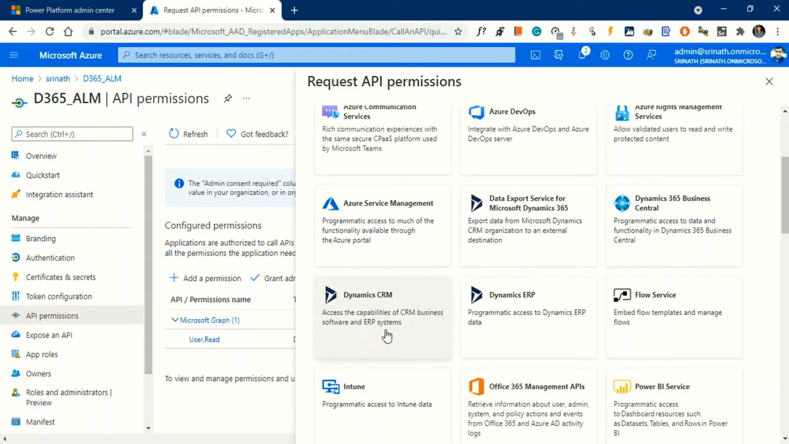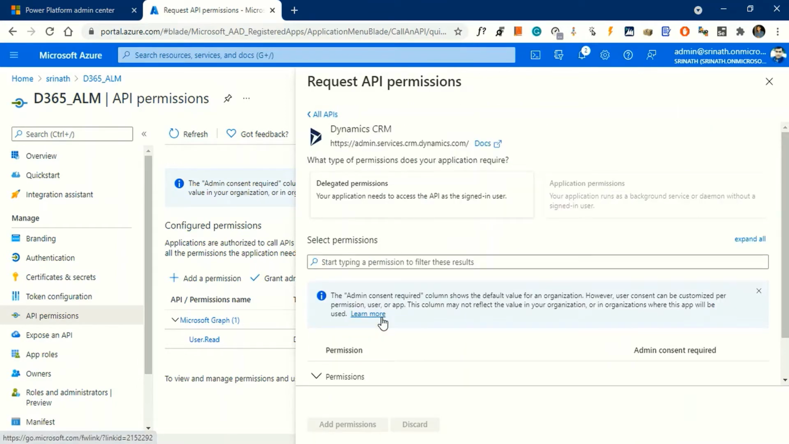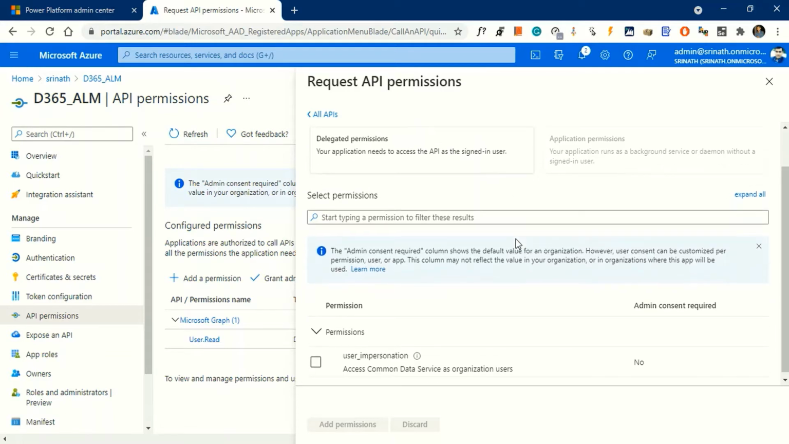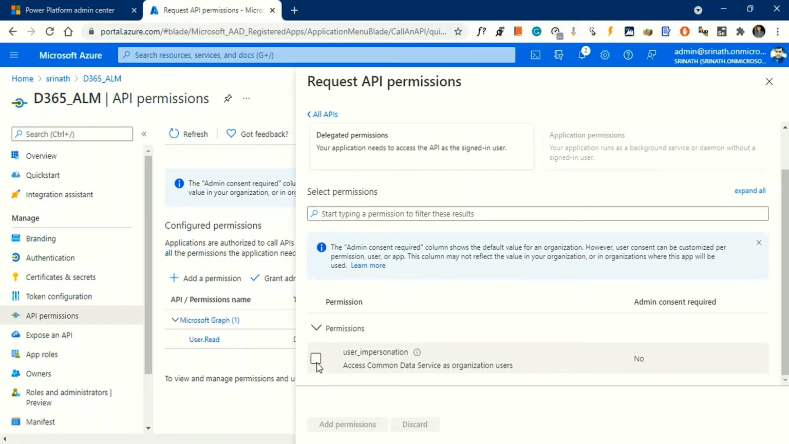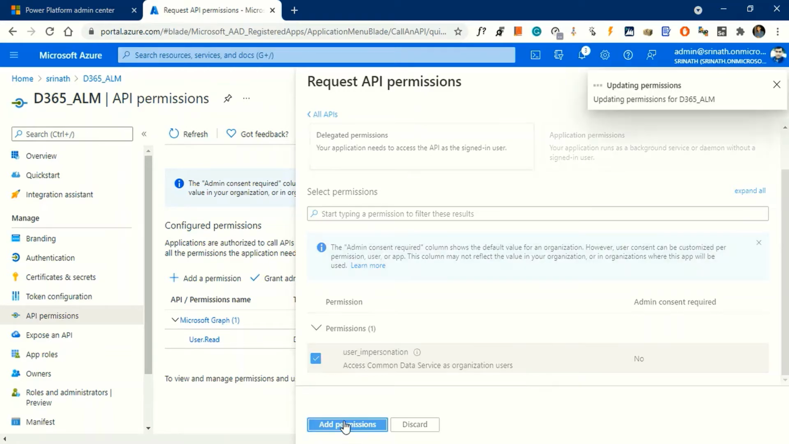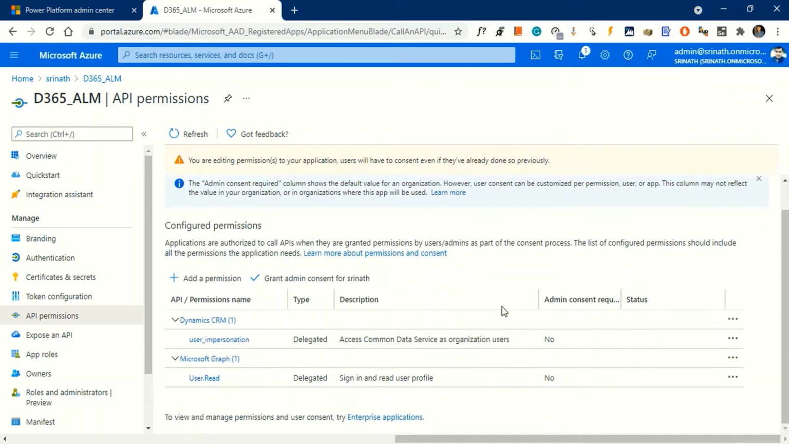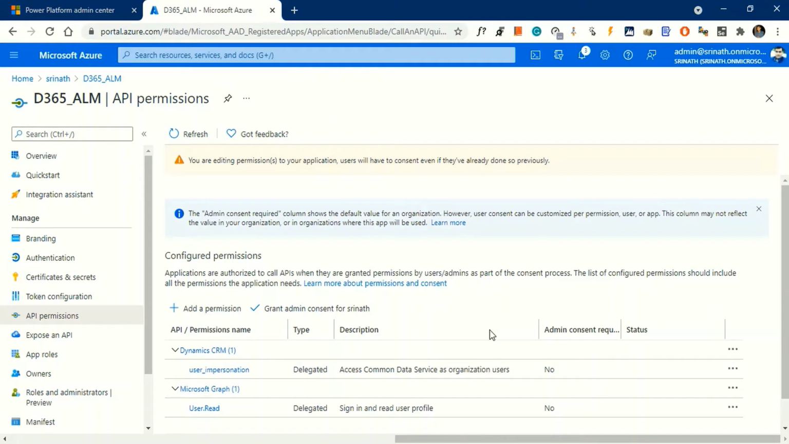Click on Dynamics CRM. We have two types of API permissions for Dynamics CRM, which are delegated permissions and application permissions. So we are going with delegated permissions. Let it be like that, and scroll down, select user impersonation and click on add permissions. Now we added Dynamics CRM API to this app registration.